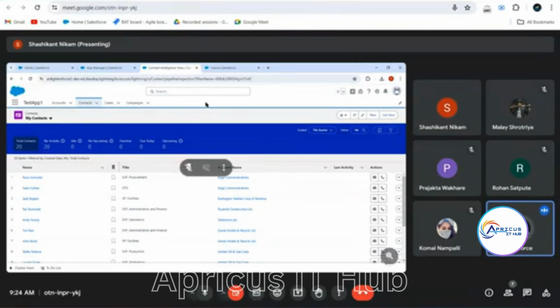Now let's utilize 5 minutes. Can all of you start creating an app called test app 1, and instead of standard navigation, select the console navigation? Console navigation. Yeah, can you start? If you have the PCs or laptops with you, just get started, create a new app.